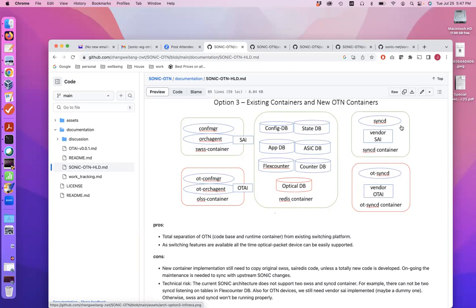On the right side, similarly, SYNC D is basically catering to the needs of switches. And we are using OT SYNC D, optical sync, or we can call it however we want, to basically cater to the need of optical, right? That's how I think of it. It's not that you're copying the same thing or something.